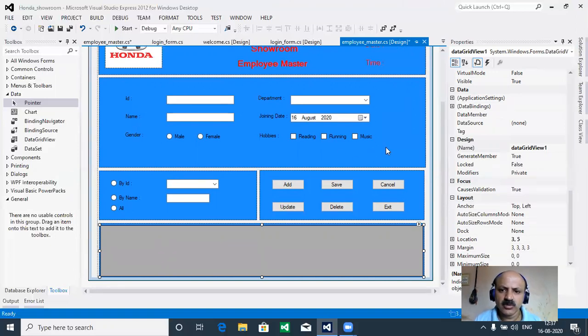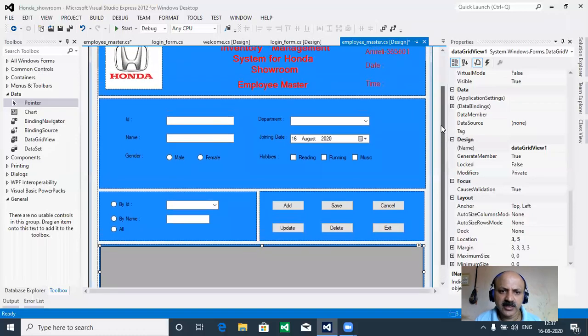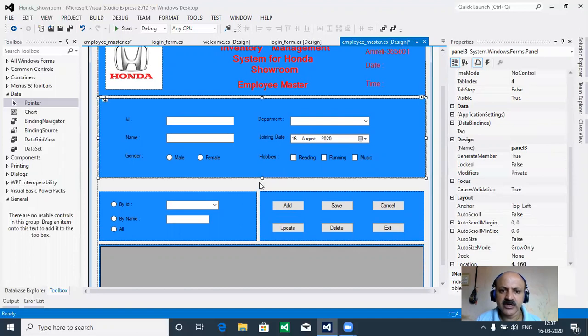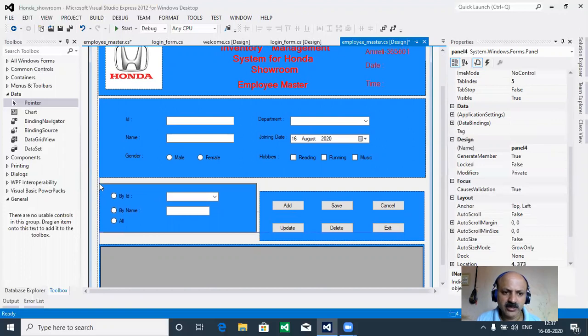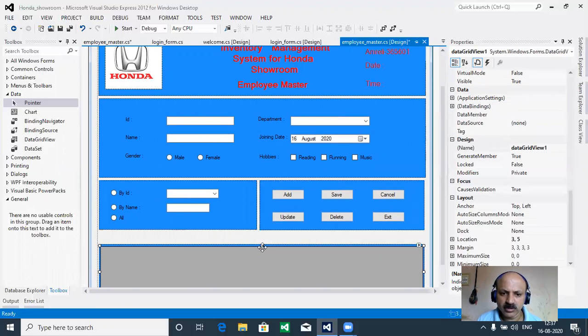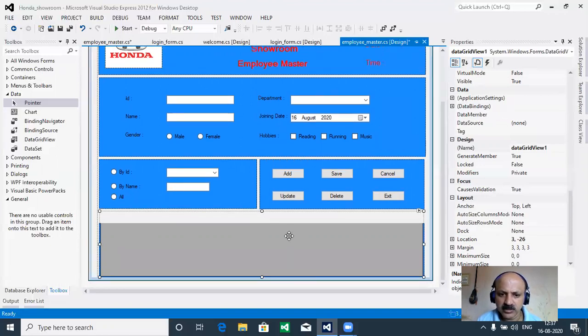So now our design is almost ready, and after designing we can get the idea that the panel is not required to be so long, so we can change it. Because in our data grid view you can see all the records, so we can move the grid and the panel up. That is a possibility.